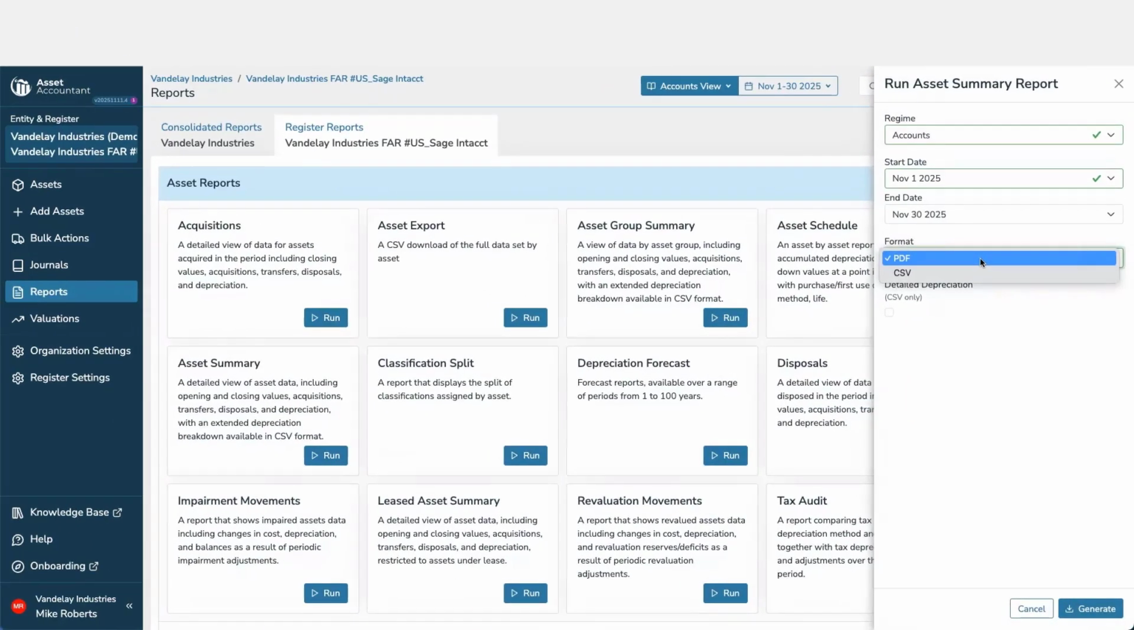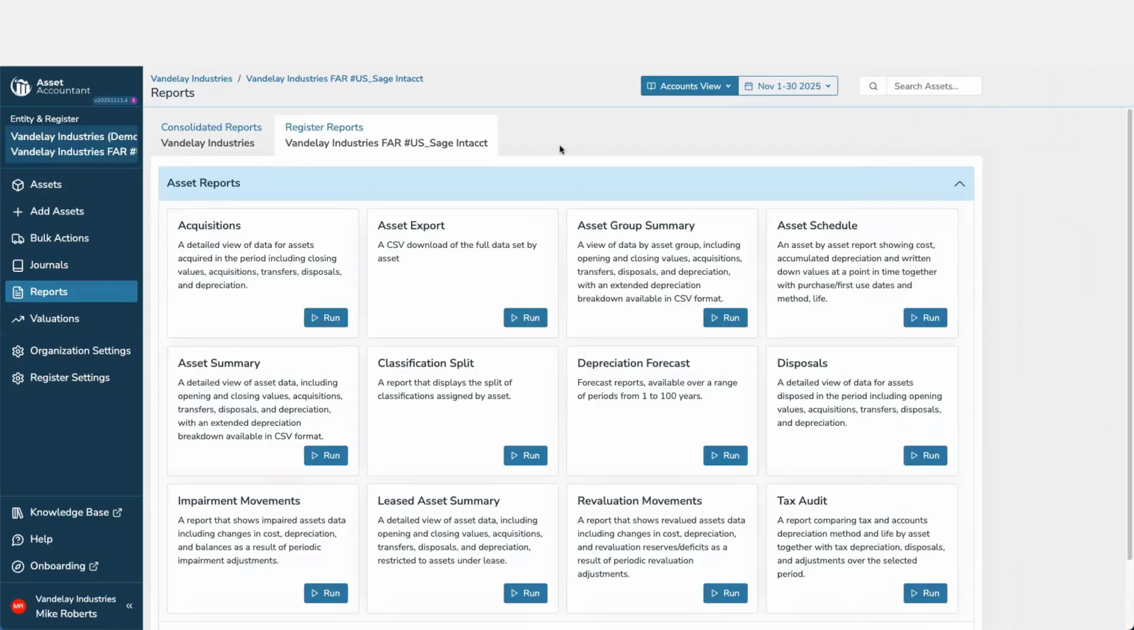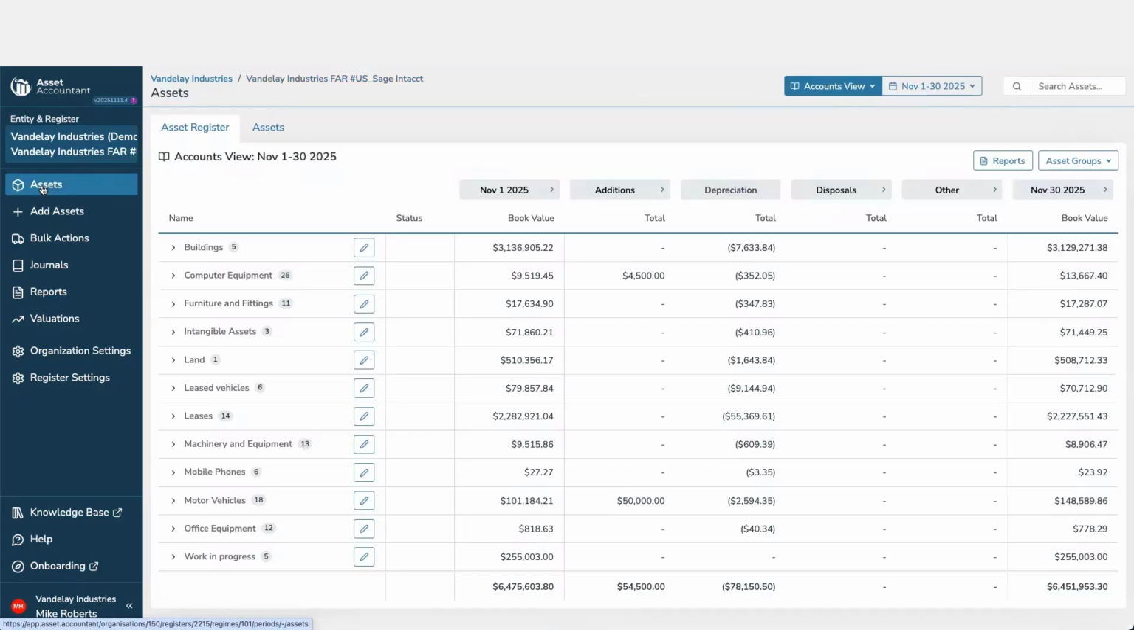All of these reports are also available in CSV format, which is more of a flat file that's ready to be used in a spreadsheet if you wanted to do some additional work or analysis on the data coming out of AssetAccountant. There is also the possibility of running consolidated reports, which you can do from here just by choosing the entities you want to run the relevant report for, and that will consolidate the data within that report for you.